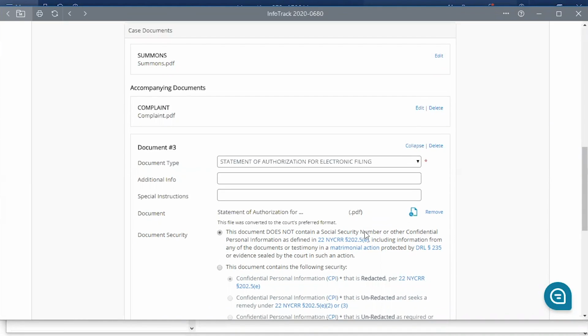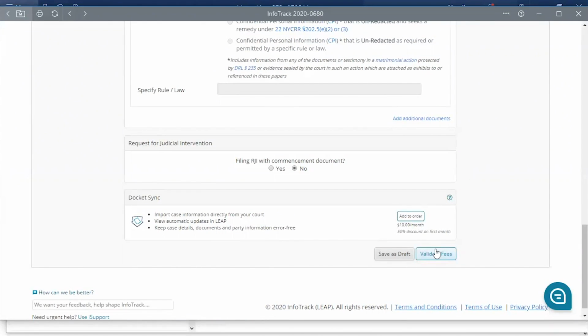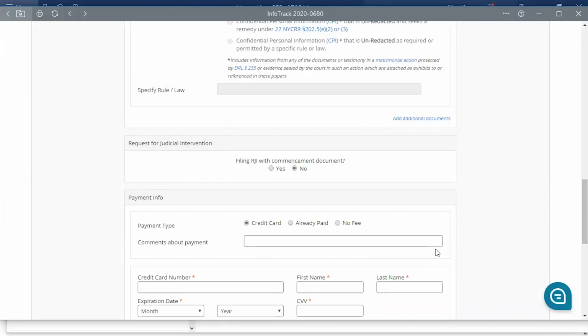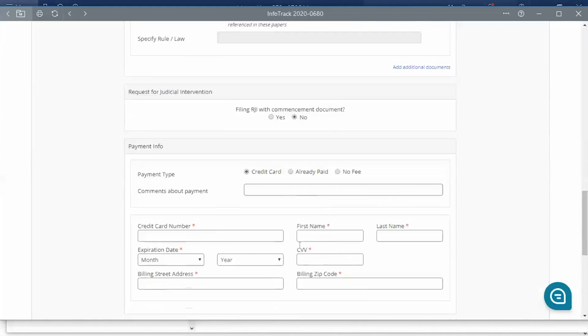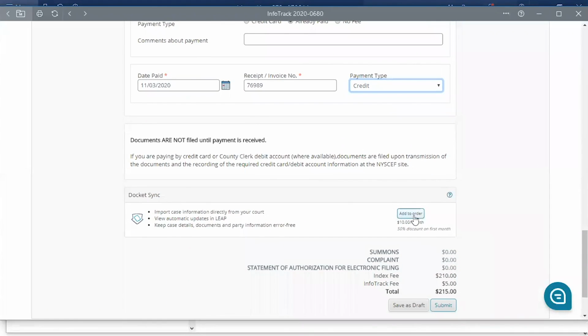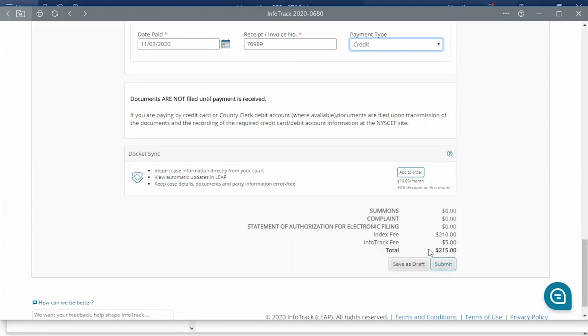When you've attached your documents, you can move on to the payment section. Click Validate Fees, and InfoTrack will calculate the expected cost of the filing. You'll see a reminder at the bottom to add docket sync if you haven't added it already. An estimate of all the fees associated with this filing will be displayed. When you're ready, click Submit.